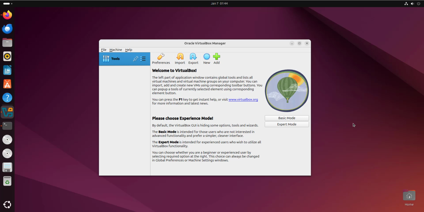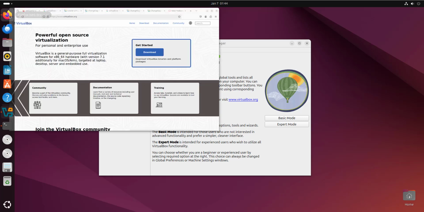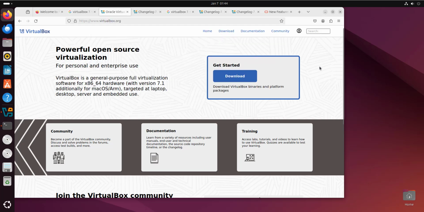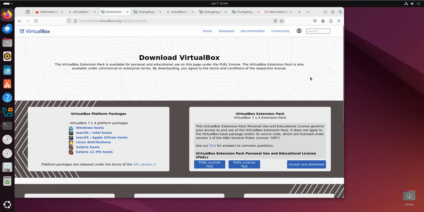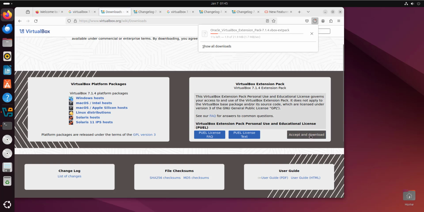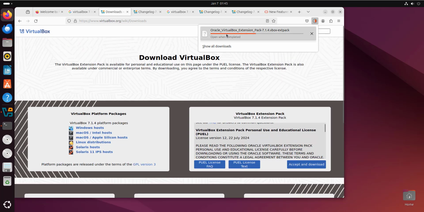Now, to install the VirtualBox extension pack, what you need to do is head over to your browser and go to the main VirtualBox website here. All right. So you're going to click on download. Okay. And in the download section, you're going to come to this section here, VirtualBox extension pack. What you need to do is click accept and download. Just click on this link here. This is going to download, and as you can see, the download is underway. This takes just a few seconds, and this will download the extension pack in the downloads directory.